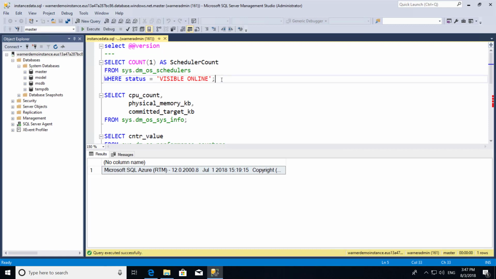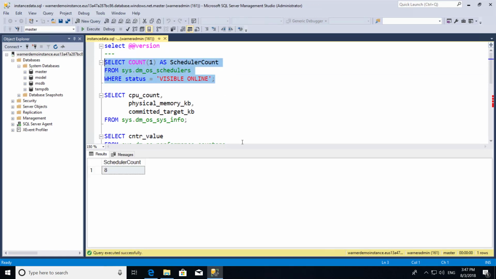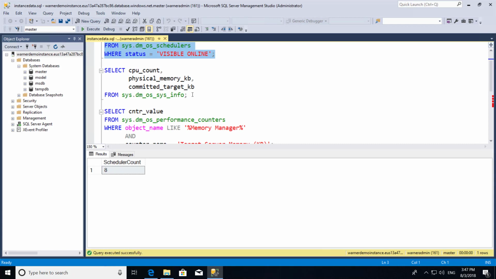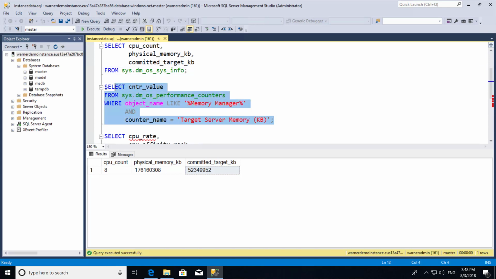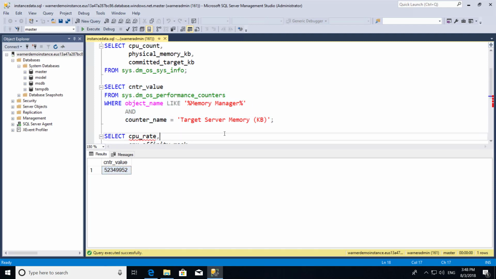So we can actually look at that. If I look here at the count of the schedulers, we can see I do have 8 schedulers like I selected on the portal. Then we can select here as well for the RAM. We can see here I do have physical memory in this particular underlying VM, 176 gigs, but the committed target is 52 gigs. So it's actually only going to go all the way up to 52 gigs for the managed instance itself, right? So if I go here, I can select for the perf mon counters. This is another big difference compared to Azure SQL DB, which does not surface perf mon counters. Here I can confirm again, I get that 52 gig value.